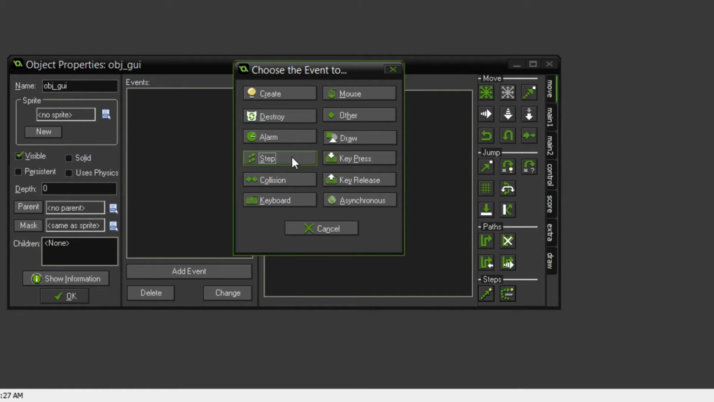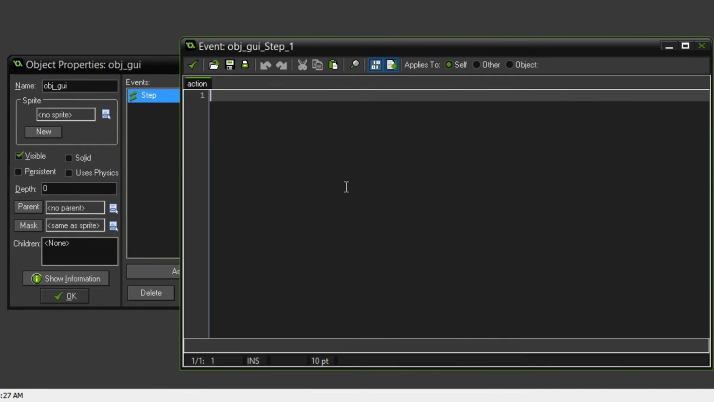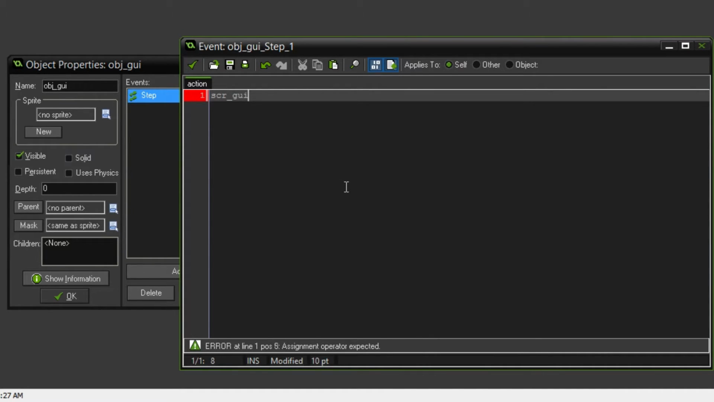So you're going to want to go into a step event. In the step event, you're going to want to run a script. Now we haven't created it yet, but we're going to act as if we have it: SCR GUI and then health. So this is going to symbolize the player's health. It'll draw it, and yeah, that's it.